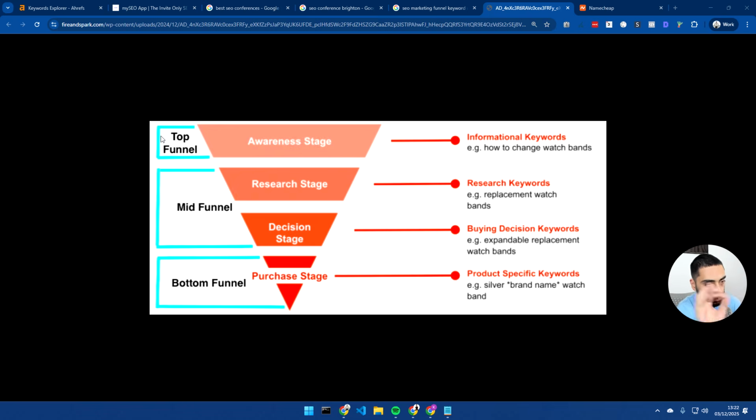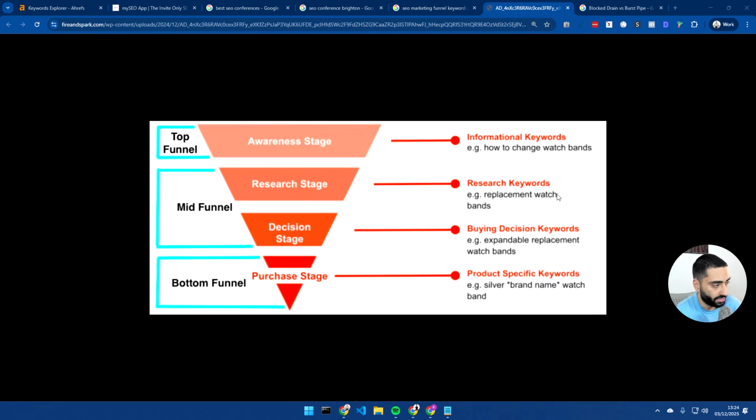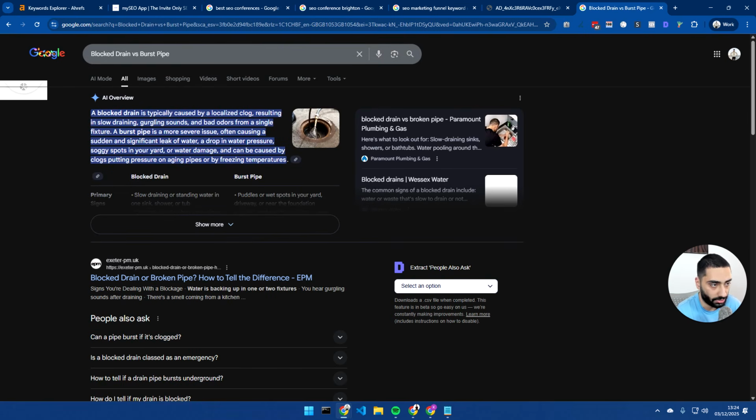Now, although I've used e-commerce as an example, this is very much the case when it comes to local as well. So if we were a local plumber, for example, and we wanted to rank for our local industry, like let's say plumbing in Manchester, our top of funnel article might be something like how to spot early signs of plumbing problems in your house. Then our research article might be blocked versus burst pipes. So people would want to know, is my pipe blocked or is it burst?